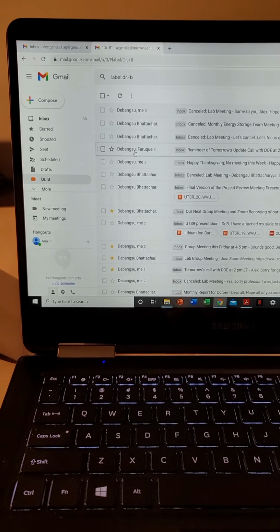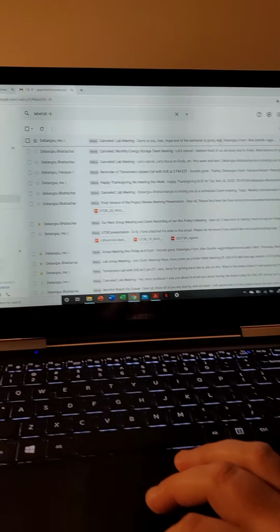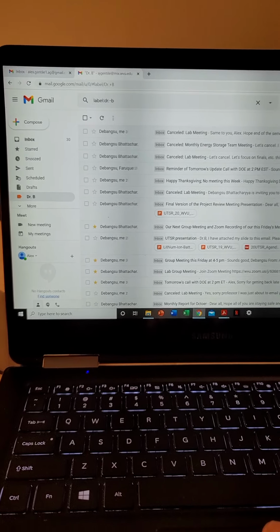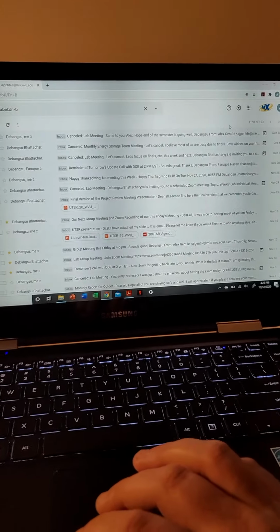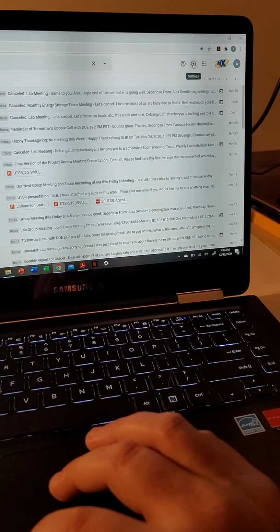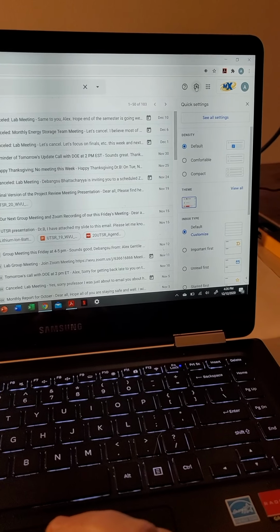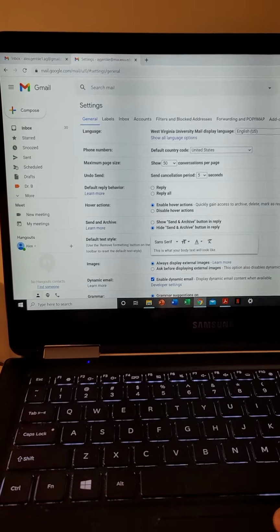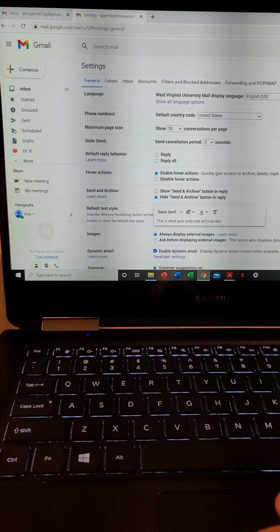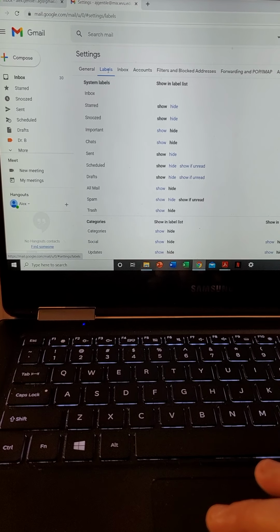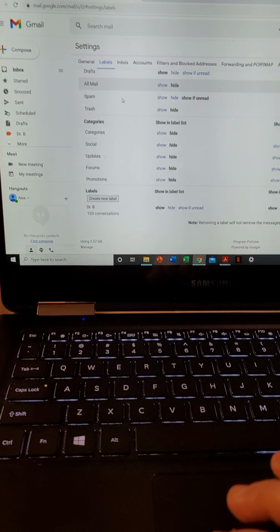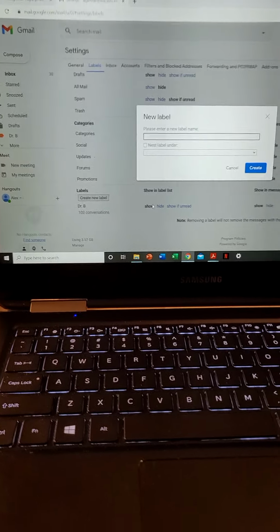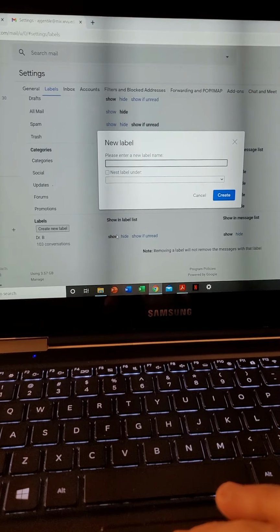So the first thing you're going to want to do is obviously log on to your Gmail. Once you've been logged in, you're going to want to go to settings with the little gear up in the top right. See all settings. And then you're going to want to go to the labels tab and scroll all the way to the bottom. Create new label. So for this example, I'm going to do it for unread messages.